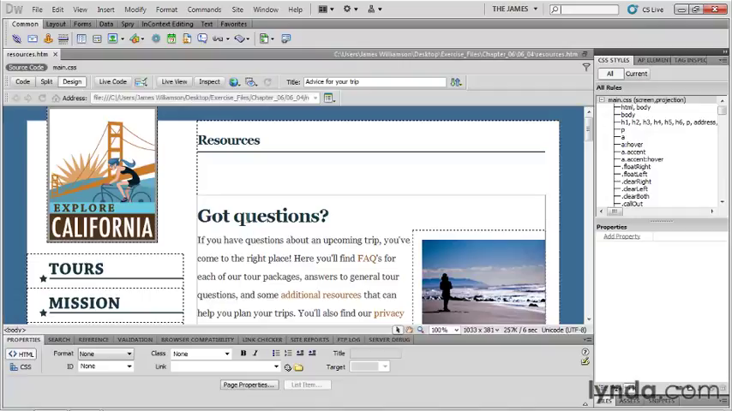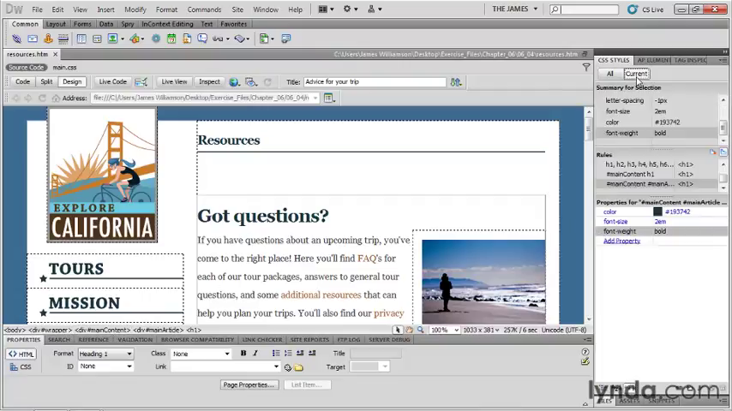I'm going to click right here in this single rule, Got Questions. Now, I can see by looking at the structure of my page and my tag selector that this is inside of a heading 1, which is inside of a div with the ID of main article, which is inside of a div with an ID of main content. So I can look for some specific rules that are controlling that element. However, it's a lot easier to find if I click inside that and switch over to current mode. Current mode tells me exactly the rule that I'm targeting.